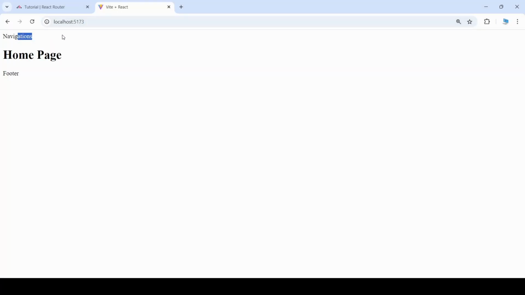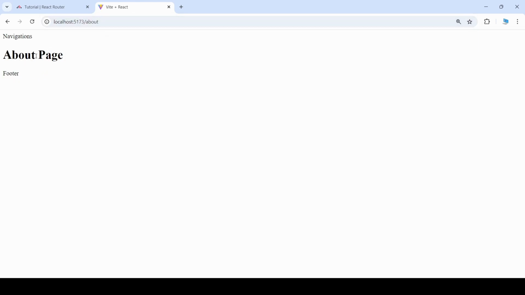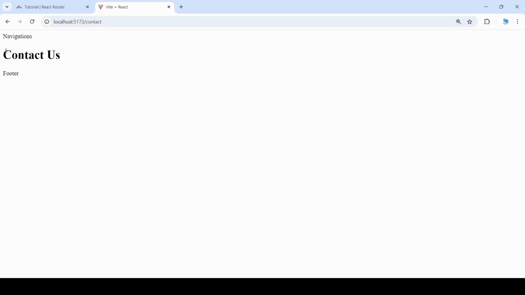In the browser, as you can see, the navbar and footer are rendered for the home page. If you go to the about page, the navbar and footer are present. Also in the contact page, we have our navbar and footer.